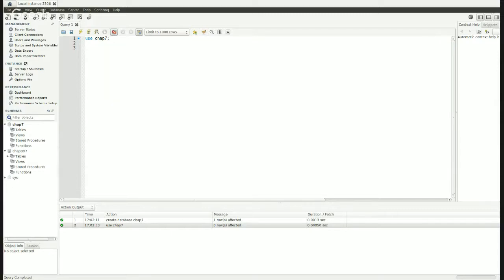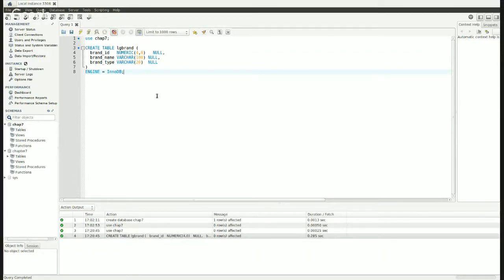Okay, I'm going to take the first create table statement, the one for LG brand, and I'm going to copy it, paste it into my window, and execute it. Can you see that?